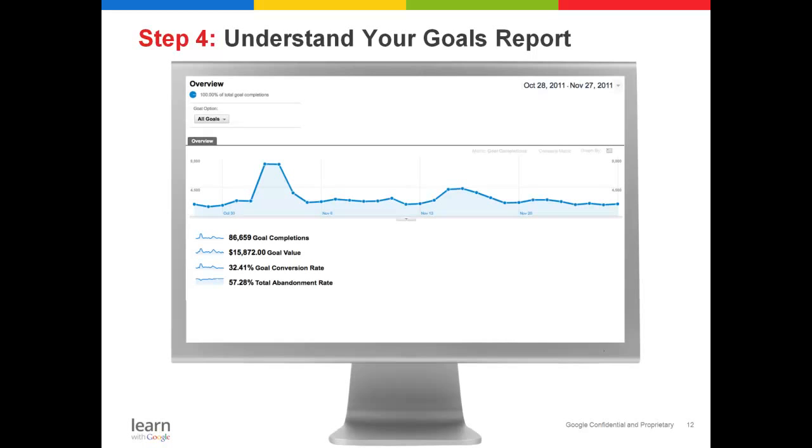The Standard Goal Report in Google Analytics provides the following information: total number of goal completions, total goal value if you specified this in the setup process, conversion rate, and abandonment rate if you set up a funnel, which we'll discuss in just a minute. This report helps you understand the total contributions that goals make to your business.